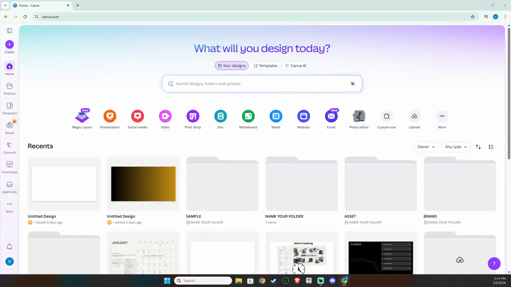In today's video, I'm going to teach you how to upload a folder of assets into Canva. By the end, you'll know exactly how to bring a whole batch of images, videos, or other files into Canva so they're ready to use across your projects.